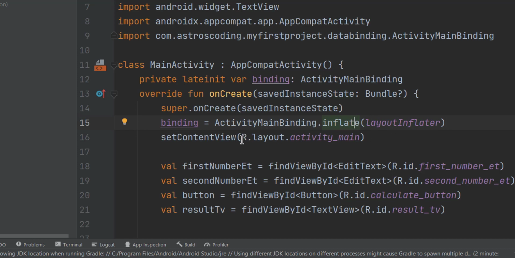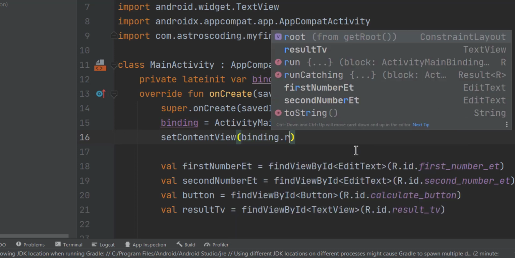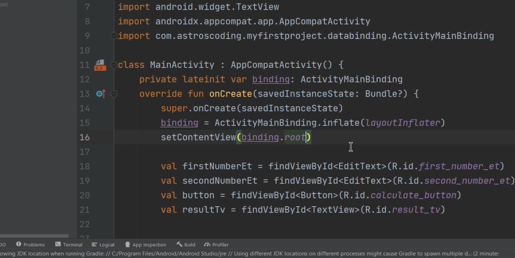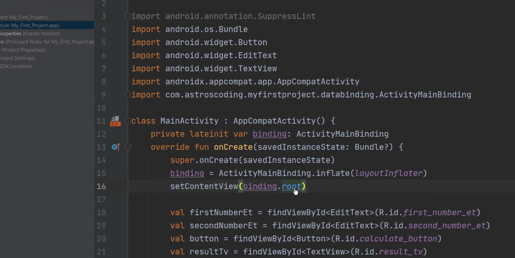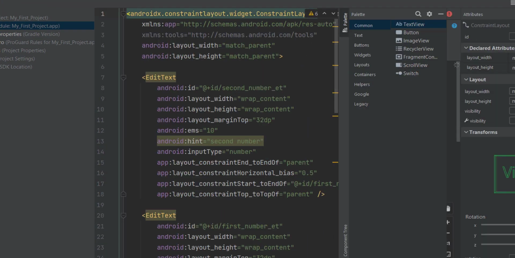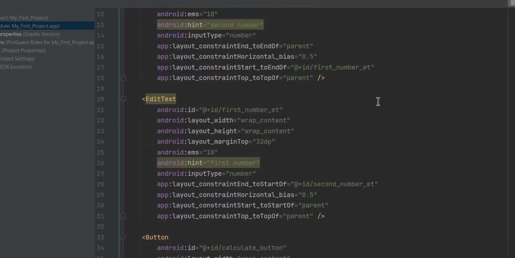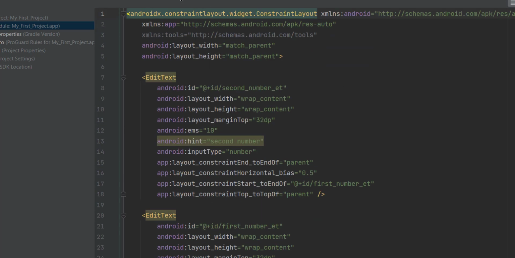Finally, and the last step is to change the setContentView argument from the layout here to binding.root. And you can see here, once you press Ctrl and left click on the root, it takes you to your layout here, so the whole layout. So now the root resembles your layout.